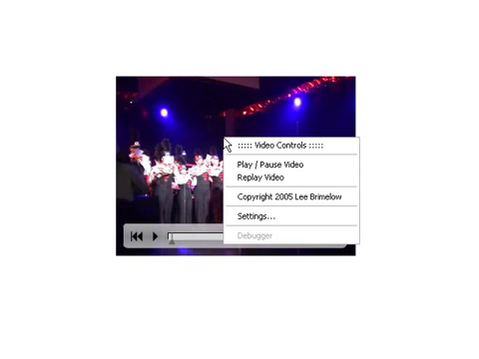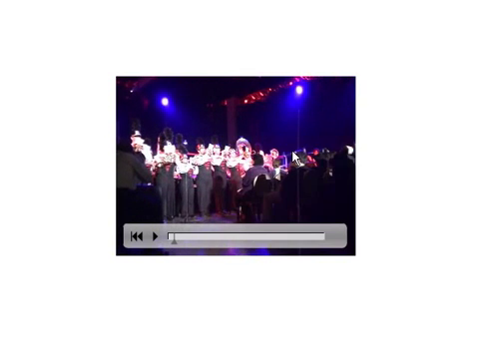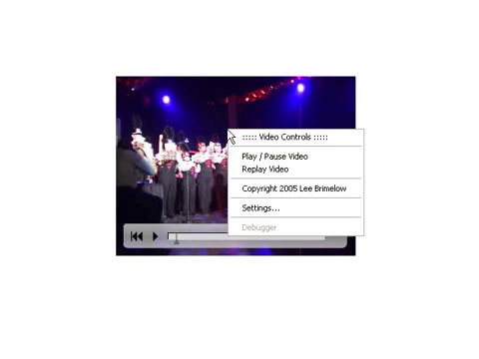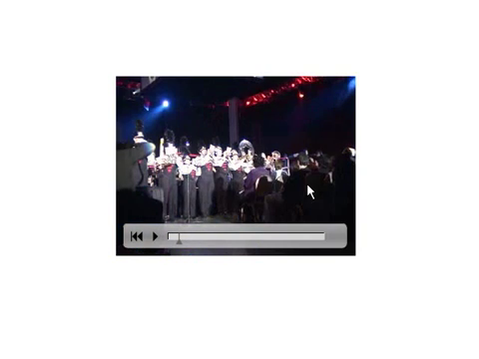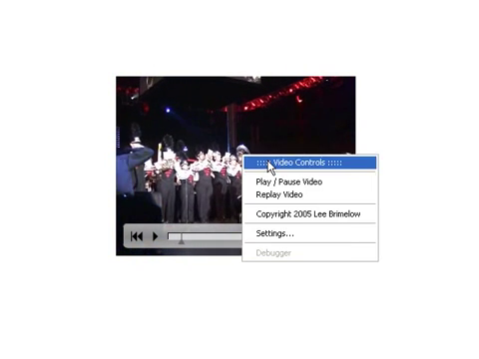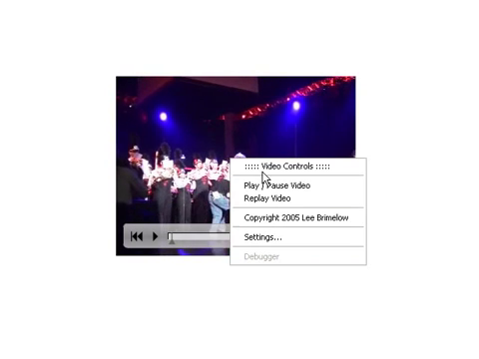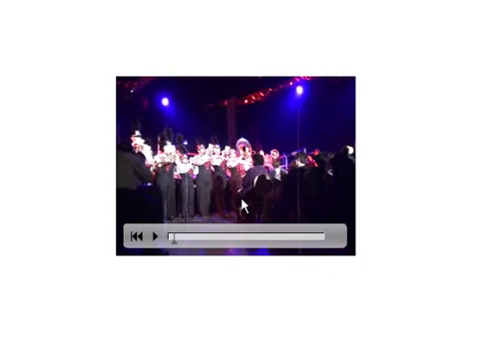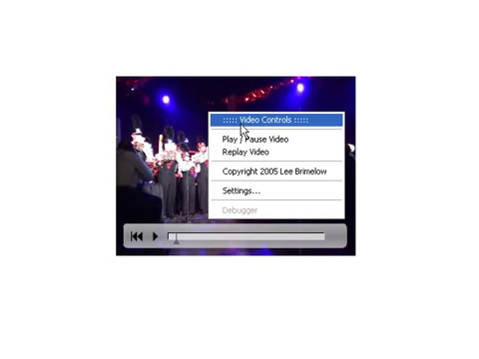So let's test the movie. Now if I right click anywhere on the player, I see I have my 4 custom items. I have the video controls label, which doesn't do anything. I click the play pause label, it pauses the video, and when I click it again, it toggles it back and starts playing it. If I hit the replay video, it brings it back to the beginning and starts the video again. And if I click on that copyright, it doesn't do anything because it's just a label again.